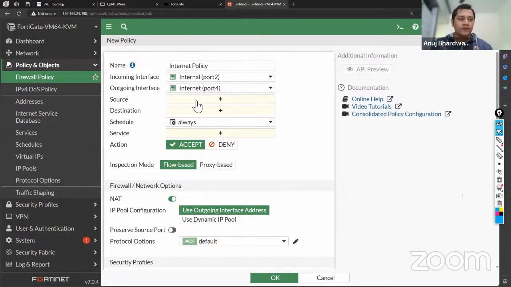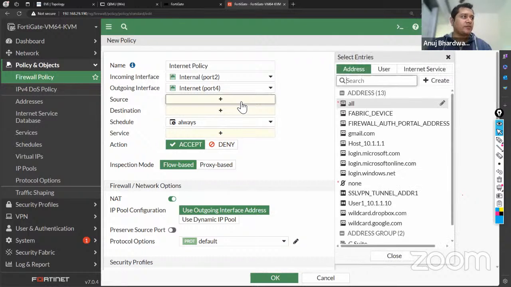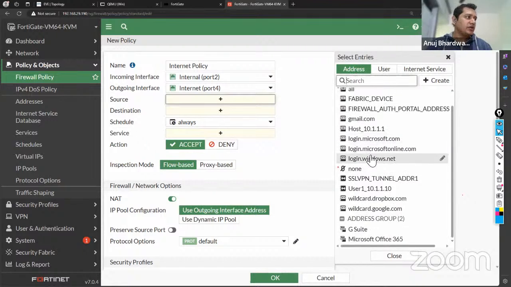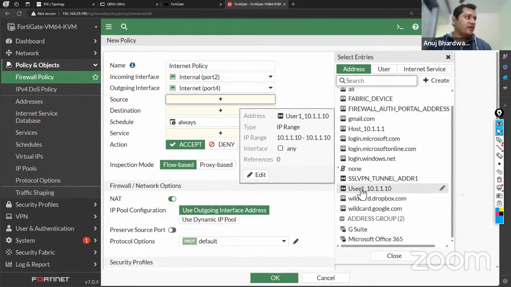Now comes the real magic: what source you want to allow. In the source, you have multiple things available. Either you can allow a single IP address, or multiple IP addresses, or a complete subnet. If I put the plus sign here, there are multiple options: address, user, internet services. Either you can allow based on the user, or based on the address. Address means the IP addresses. Here I have an address created for this user, 10.1.1.10. I can use this as it is. If not, I will create a new one.